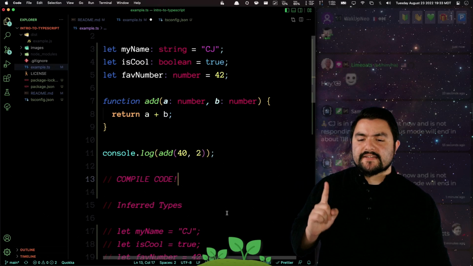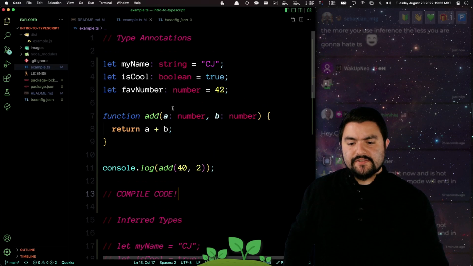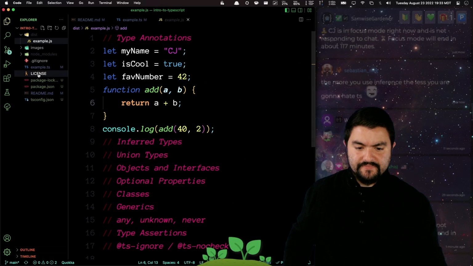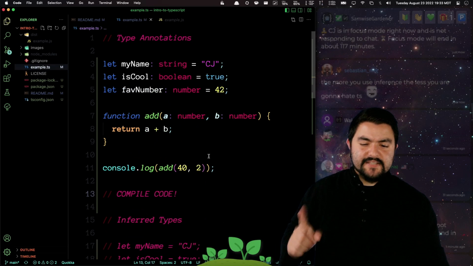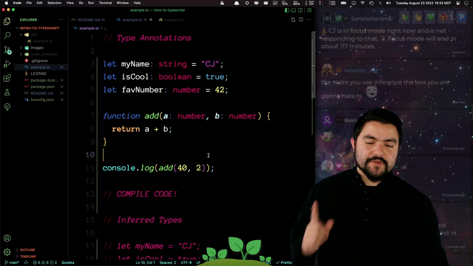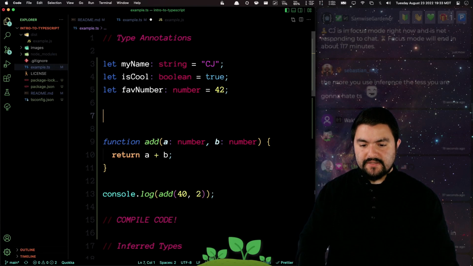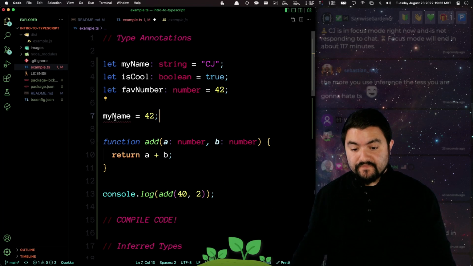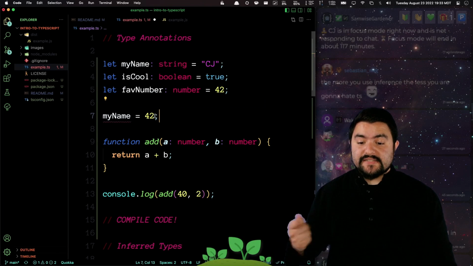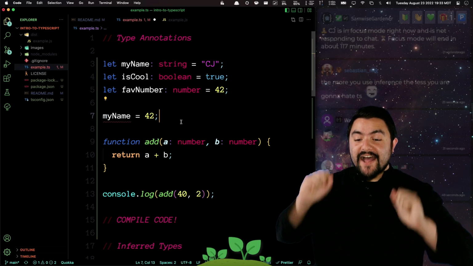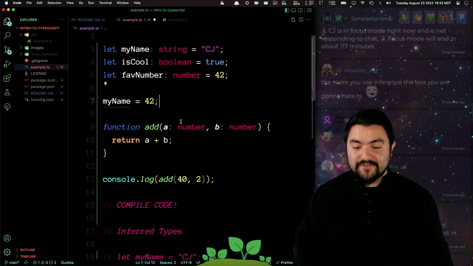Okay, let's take a second to talk about the compiled code. So this is the code we wrote, and we saw that it got generated here in the dist folder. But let's write some code that would result in a type error. So let's try to put a number into my name like this. Right now, TypeScript says number is not assignable to type string. But this is not a runtime error. This is a compile time error.